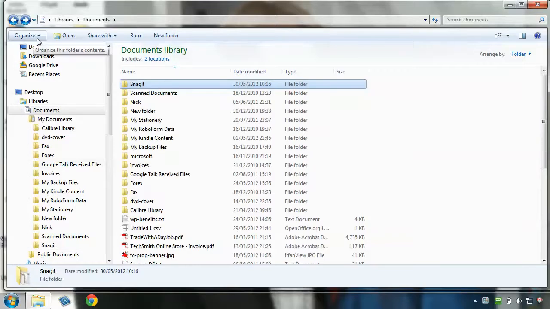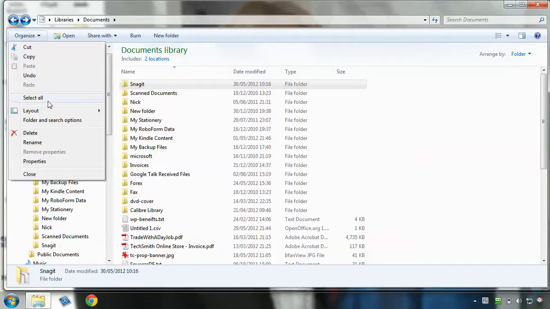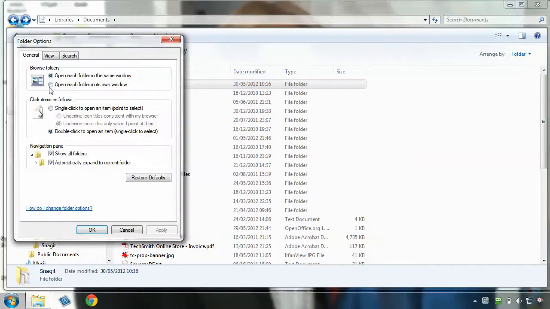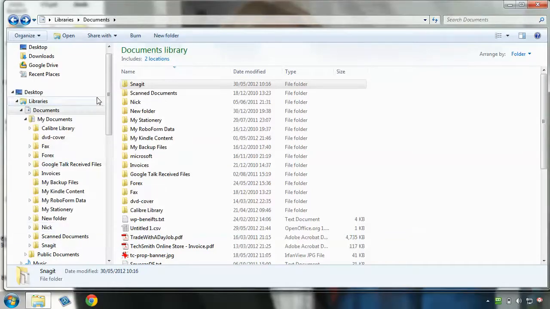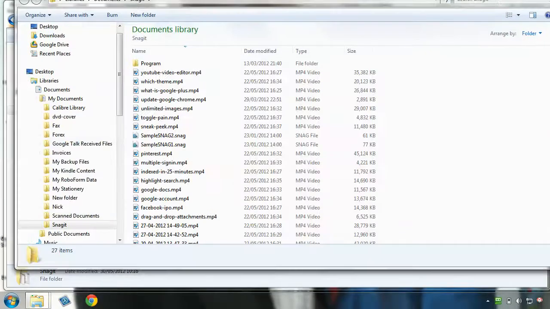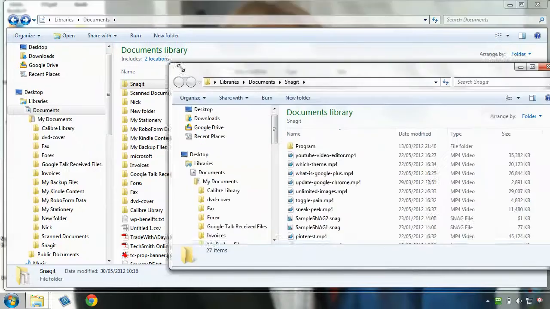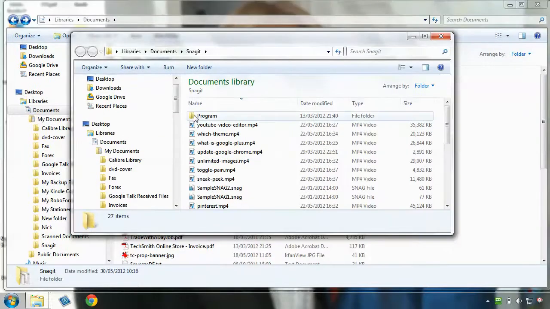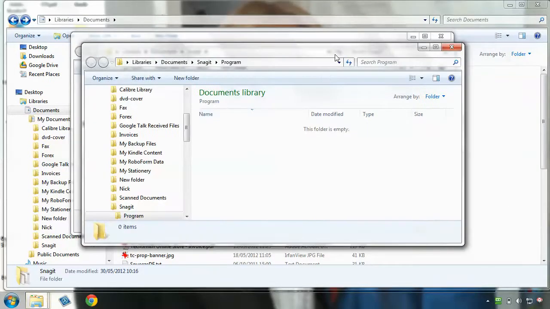Now we can change that to say go to Organize, Folder and Search Options. Then we can say under General, open each folder in its own window. Okay, click Apply, click OK. What that means is then when I double click Snagit, for example, that folder then opens in its own folder again. And again, if I click on a folder within that folder, it opens in a new window.